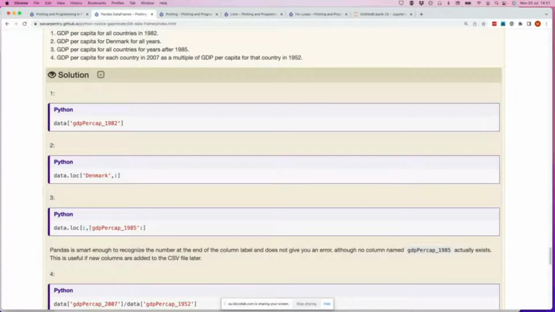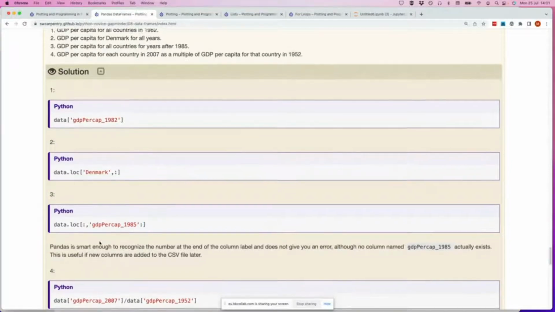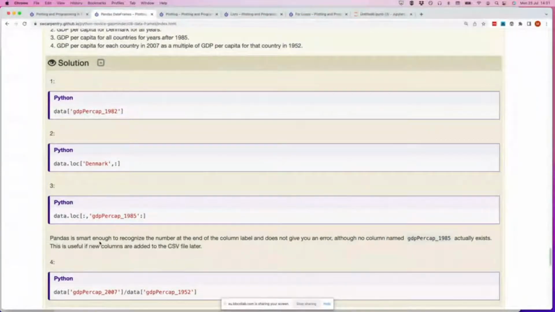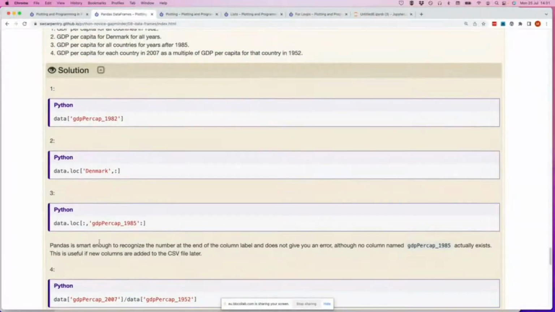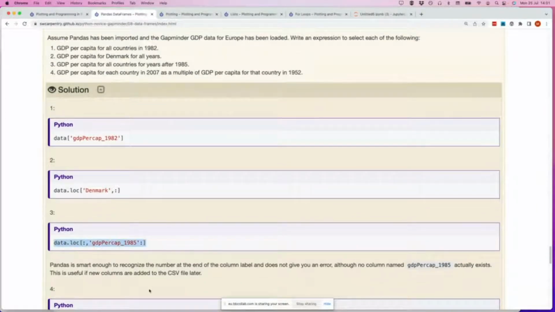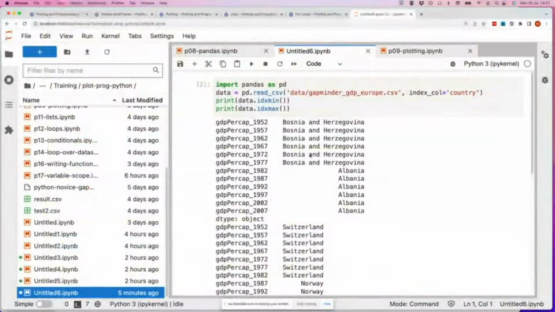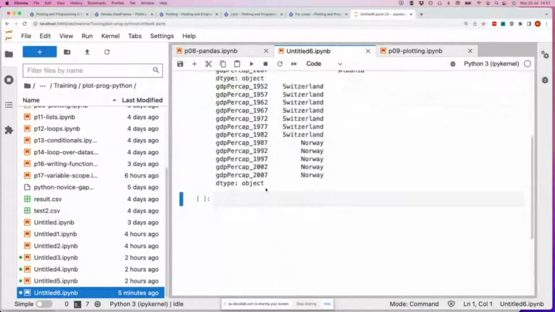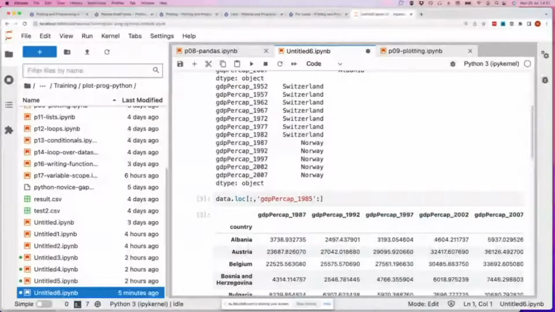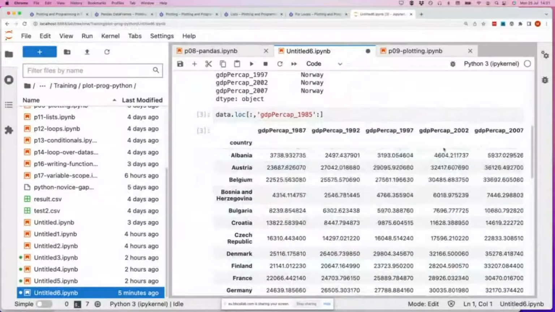So you're selecting over all countries, and then you could just say, including, you're starting from the GDP per cap and 1985, even though that label doesn't exist, it won't throw an error. It will start from the column that comes after 85, which is 87, 92, 97, and so on. So we can show that happening. I think I called it data. I did. So there, you've got for all the countries from 87 up until 2007.